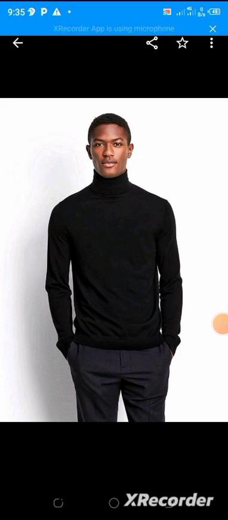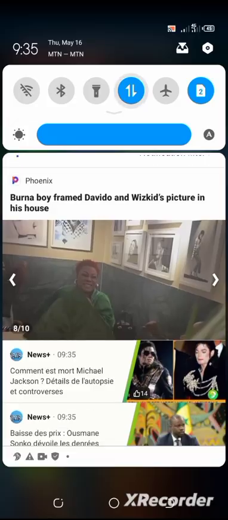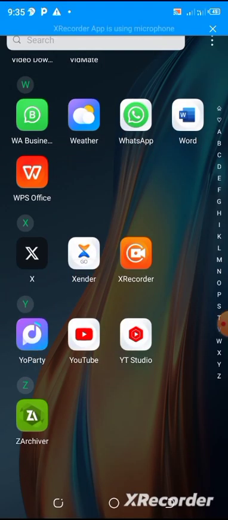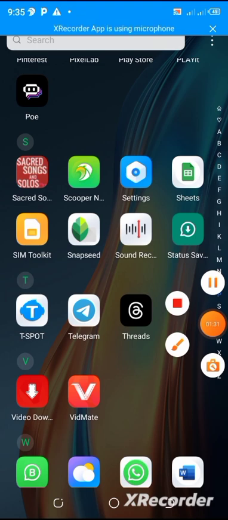So if you have not yet downloaded your Snapseed app, I would like you to go on Play Store now and download your Snapseed app. This is how it looks like.